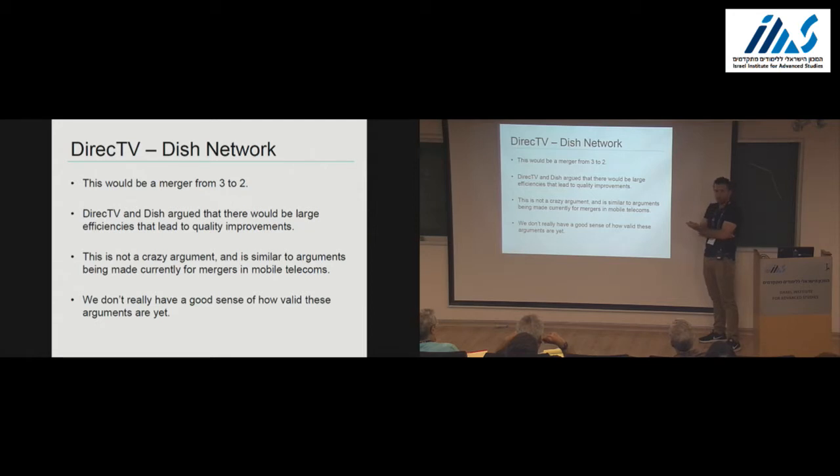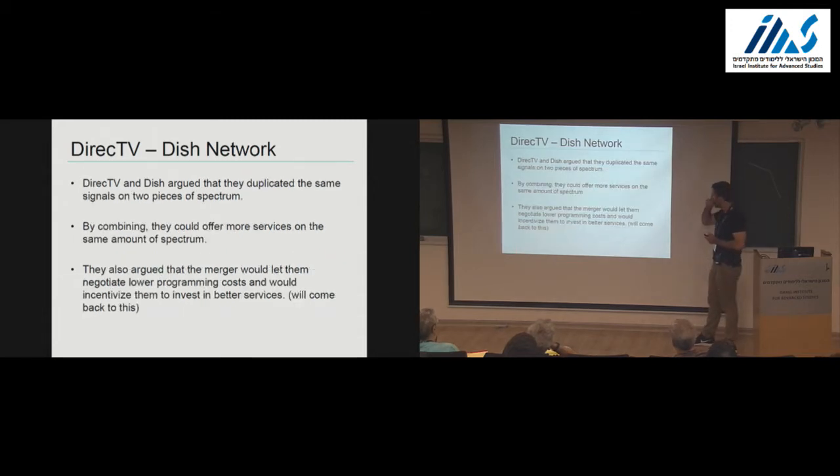It's not a crazy argument. I think it's a perfectly fine argument. That's the efficiency argument. It's actually very similar to arguments being made in mobile telecom right now, that having 3 strong competitors is better than having 2 strong and 2 weak. And like I said earlier, I think this is really the Achilles heel of our analysis, that we don't do a good job predicting this stuff. It's hard because it's hard. It's not that we're not trying, but it's difficult. There's just not as much data on technological progress, and things change over time so much. It's hard to get a handle on it.